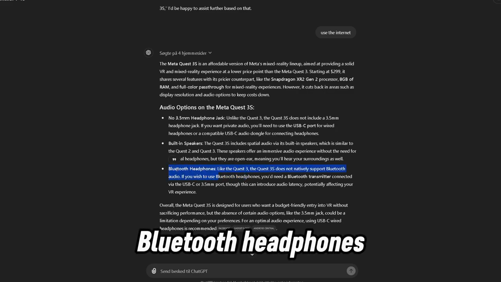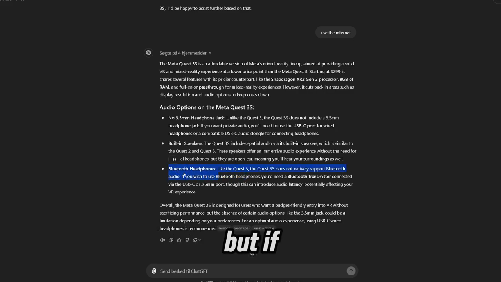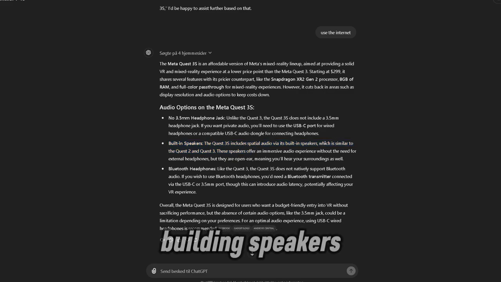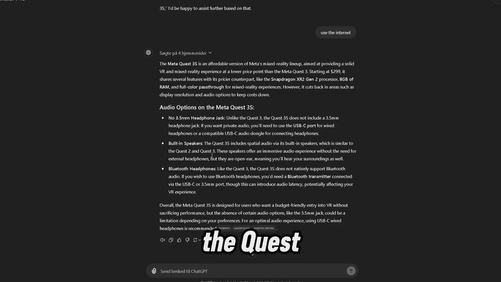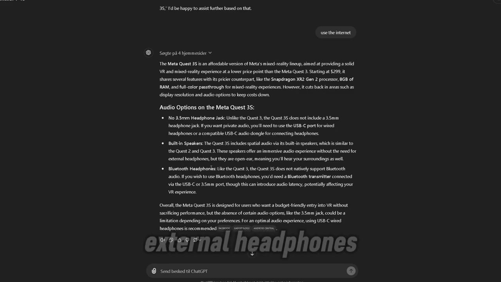You don't want to use Bluetooth headphones if you're playing games, but if you're going to watch some videos or some movies, you can do that. You don't need a Bluetooth transmitter connected via the USB. Your USB-C port is going to get occupied by something, and that has to be your audio. But the most standard thing to do here is just use the Meta Quest 3S spatial audio via its built-in speakers, which is similar to the Quest 2 and Quest 3. These speakers offer an immersive audio experience without the need for external headphones.